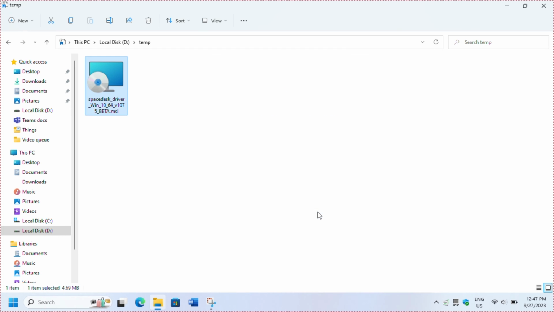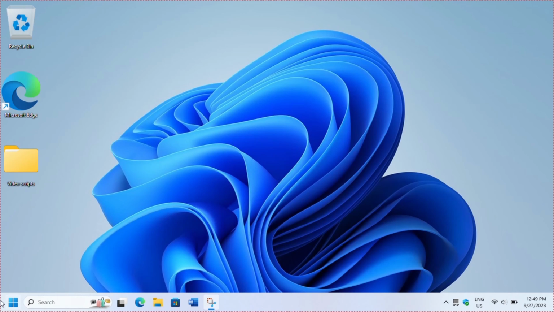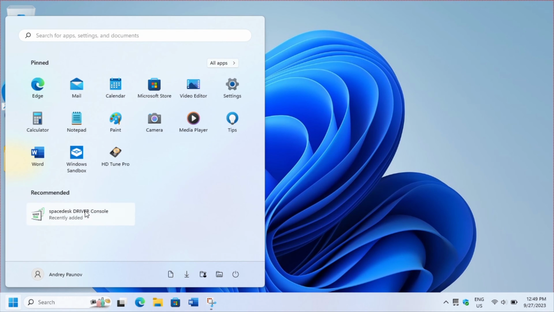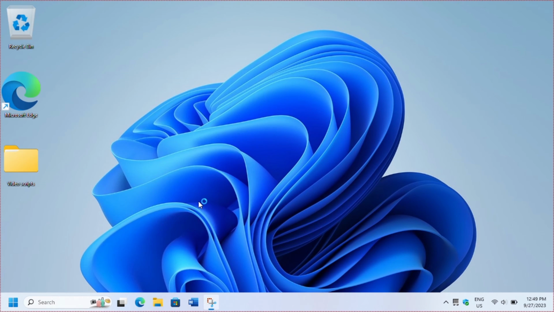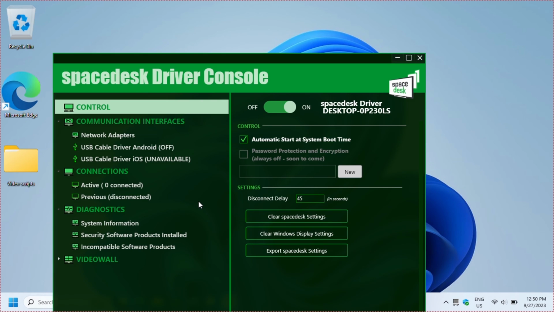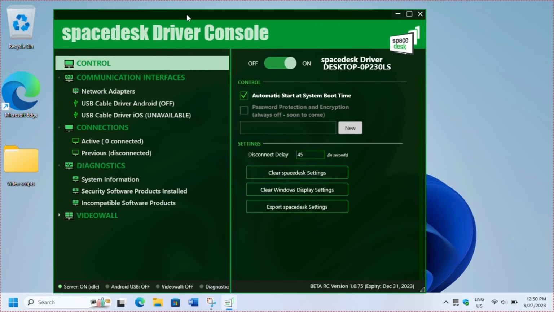If you want, you can open it in order to configure different settings, but at this point it should work like plug and play. It will appear in the taskbar tray, and you can stop the service with this console. It's time to connect the PC and the tablet.